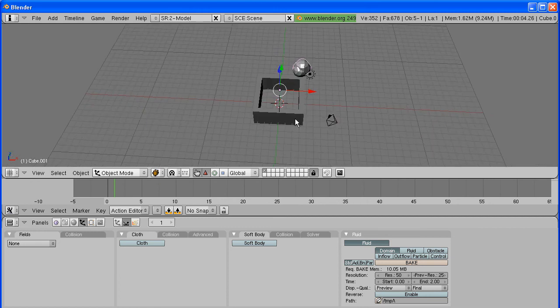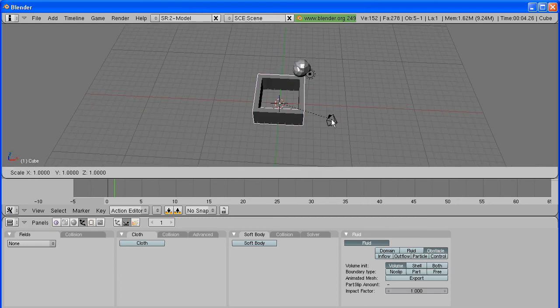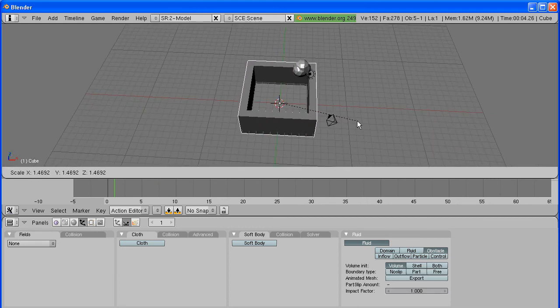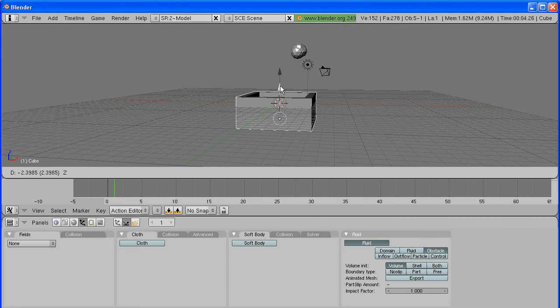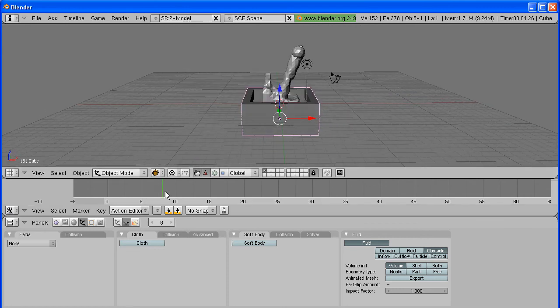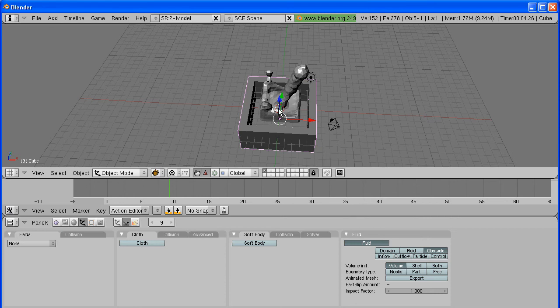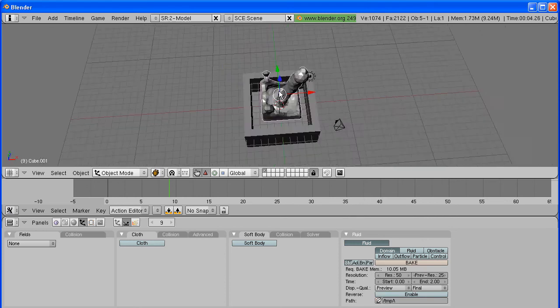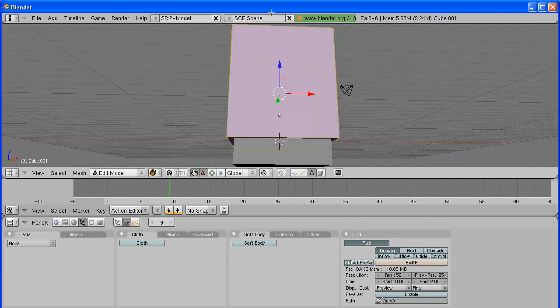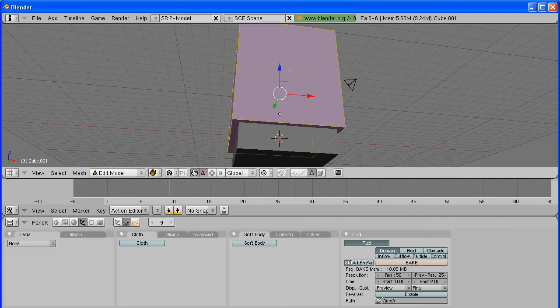Let's go ahead and make everything just a little bit bigger. Take our obstacle, scale that up a little, move it down a little bit. Our fluid should still flow in there pretty nicely. We're going to need to make our domain bigger though. Go ahead and hit Tab, and well, we don't need to make it too much bigger.